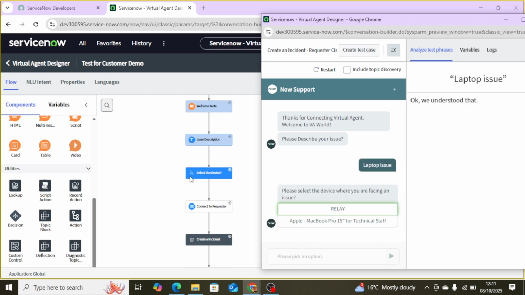This is the next step. In this item, please select the device where you are facing an issue. What is it referring to here? We have a CMDB, right? Configuration management database. Inside the CMDB, we have a number of configuration items and assets, right? For each asset and CI, we have an owner. For example, if I have a laptop, I'm the owner of this laptop. If I have some network device, I'm the owner of that network device. So that's the reason CMDB accuracy is pretty important here.